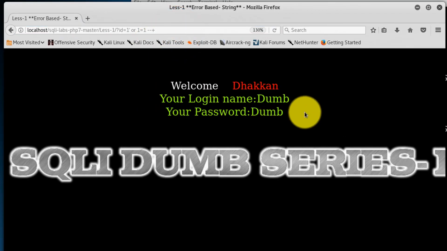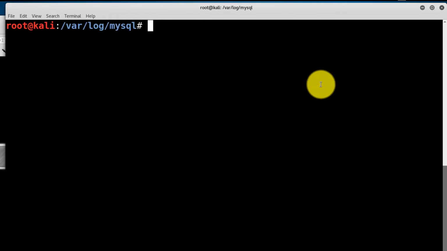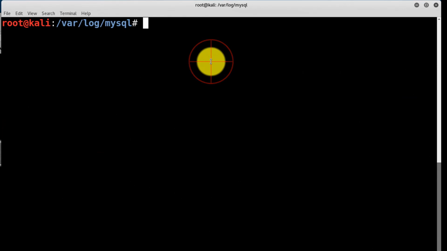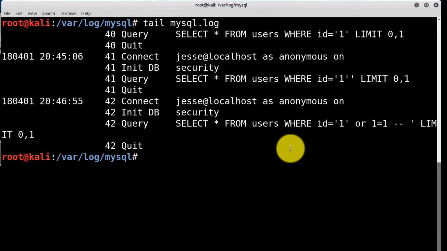Good. This is the result of a successful query. Let's take a look at the MySQL query in the back end. All right, this is exactly what we wanted. We have ID equals 1 enclosed in single quotes or 1 equals 1. That's the end of the query because we are commenting out the other single quote. So the only thing that happens is the same thing as ID equals 1, but the point is to show that we can reliably control the MySQL queries.